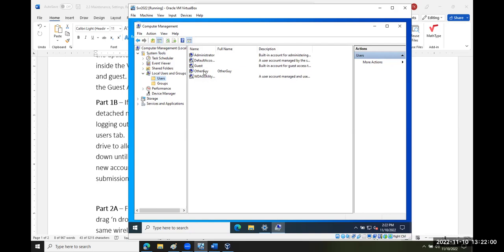I created a new account called Other Guy, but I'm going to show you what you can do to create one. I'm going to walk through the process here. I'm not going to finish that and log in because I've already got one in here. But originally I had administrator, and I'm going to create a second account I've called Other Guy.